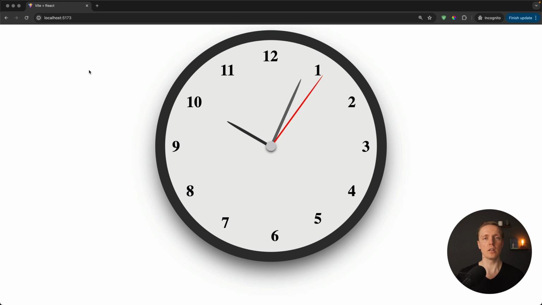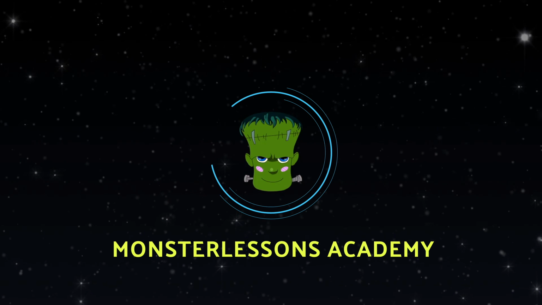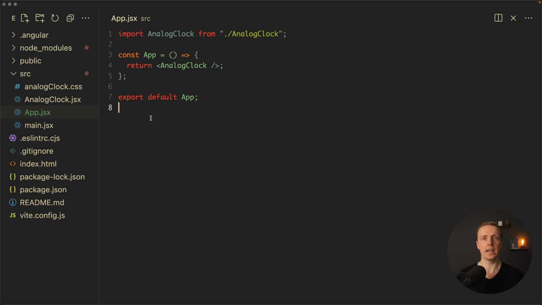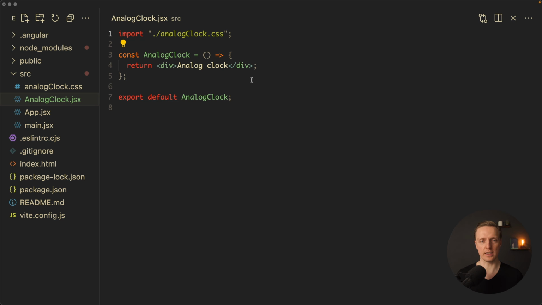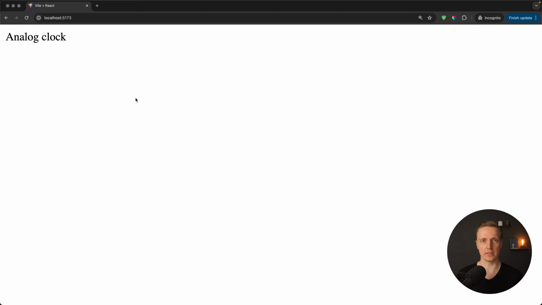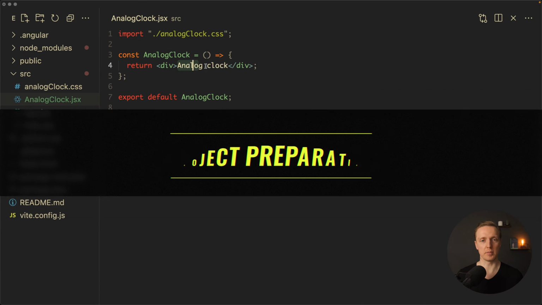In this video, you will learn how to implement a React Analog Clock project without any additional libraries. Here I already prepared an empty React application which I generated with Vite. Here is my app component with just an analog clock inside, and this is the analog clock JSX. As you can see, here is just a single div with analog clock, and I bound an empty CSS to it. And this is how it looks on the screen. So let's start with the implementation.